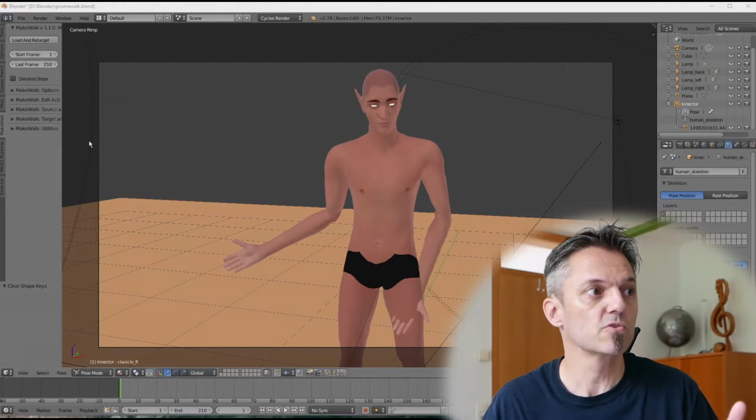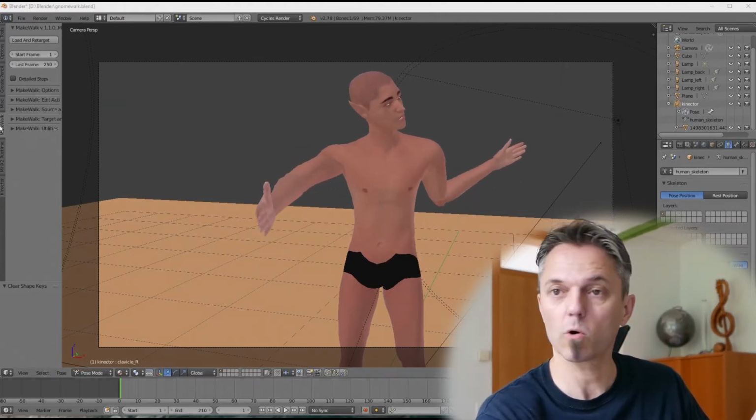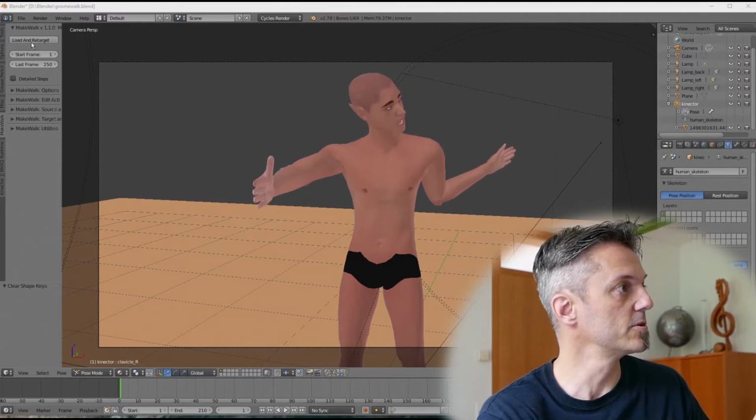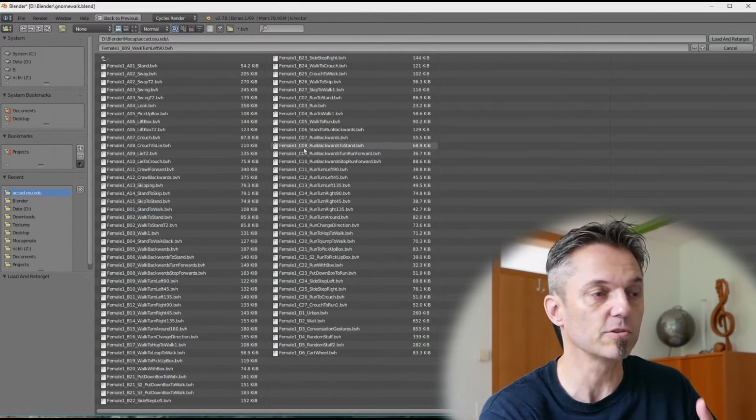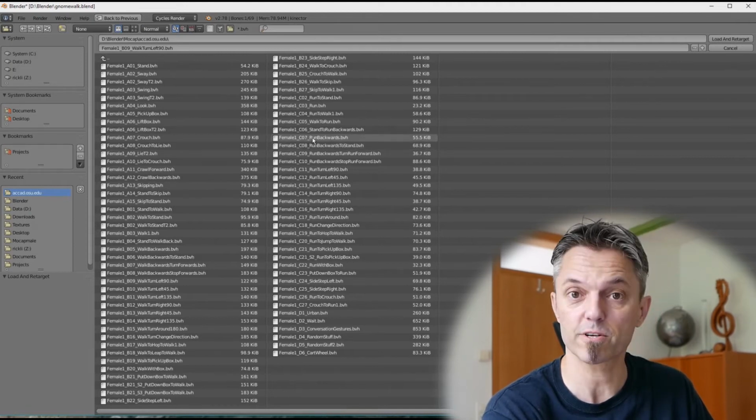Why would this be of any use? Well, Manuel Bastioni Lab 1.5 supports importing BVH files, which are motion capture files, and lets you animate a character with very natural looking animations. So for that, I'm going to use the MakeWalk plugin and load an animation into that human. Run backwards, always a good thing.